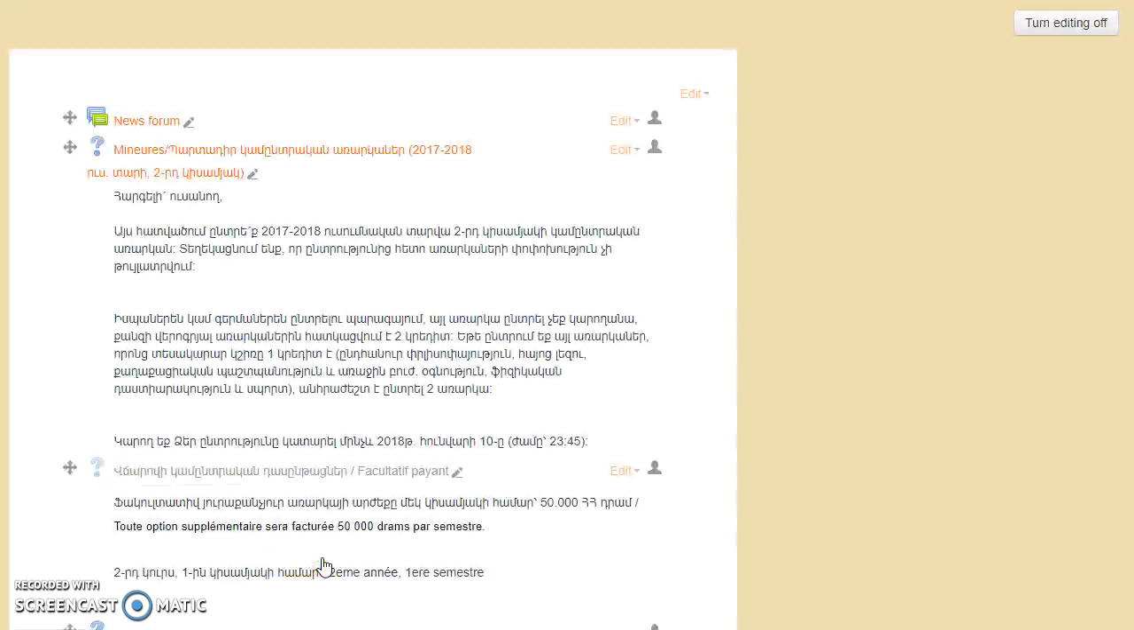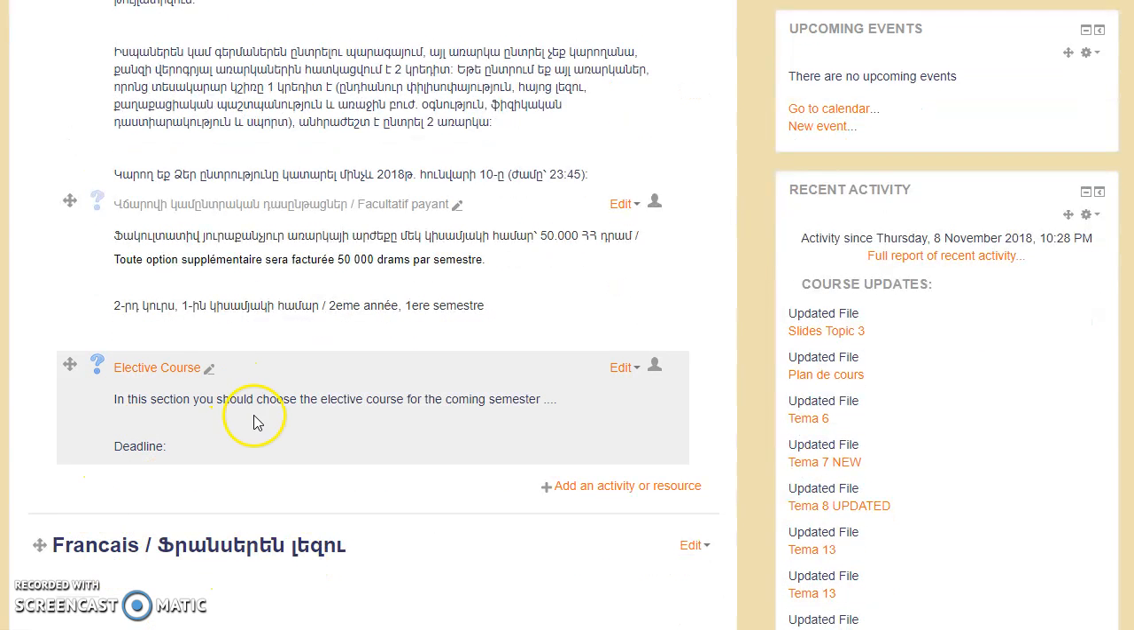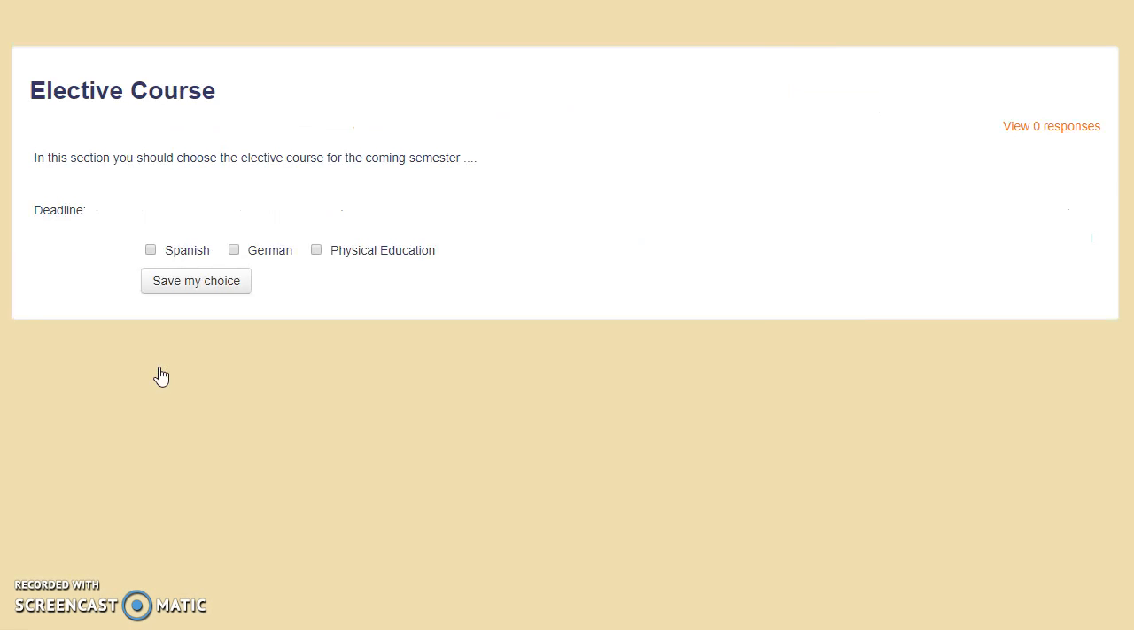Once I save and return to the course, I'm gonna see something like this, and let me try to show you the preview the way the students will see it. So they are going to have it like this, and they should pick either Spanish or Spanish and physical education. This is the bad thing about the Moodle, because I cannot restrict it. I cannot say that if the student chooses Spanish, do not allow him to choose physical education.